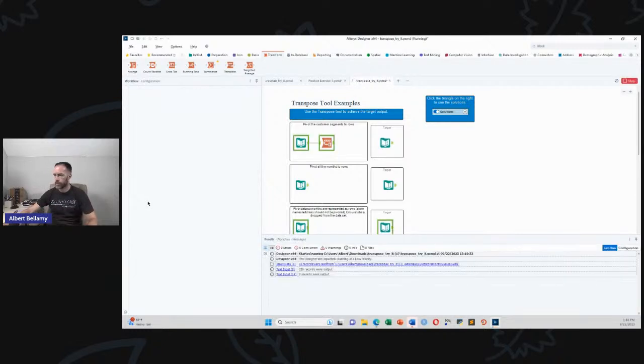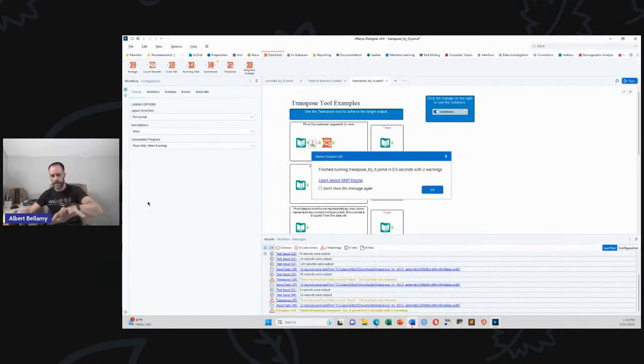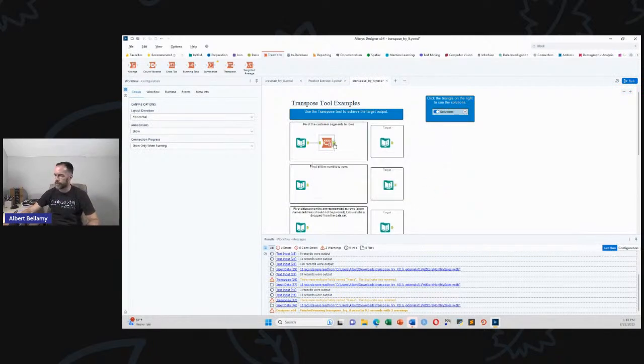Run the workflow. I actually brought my keyboard up so I don't have to keep sticking my hand into the camera to run. I suppose I could just click the button.